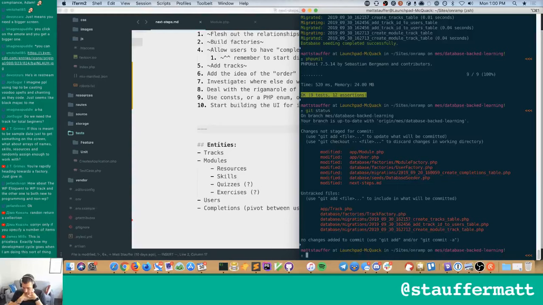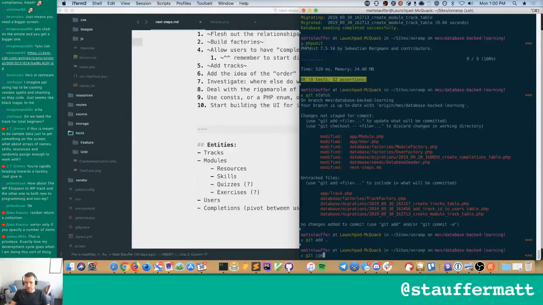We fixed a bug. We created the tracks and module tracks. We basically just created tracks. So again, I was about to use this shortcut, but instead we'll actually compose a really nice message here.